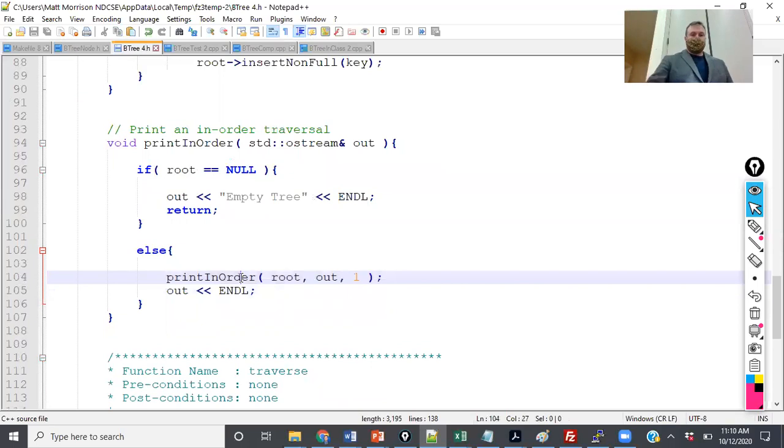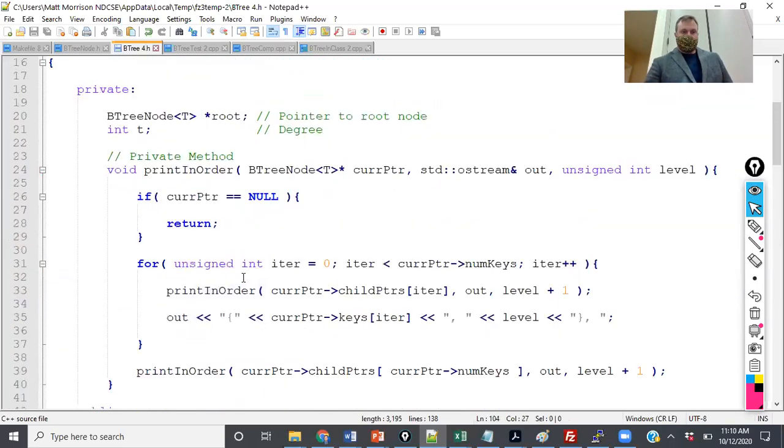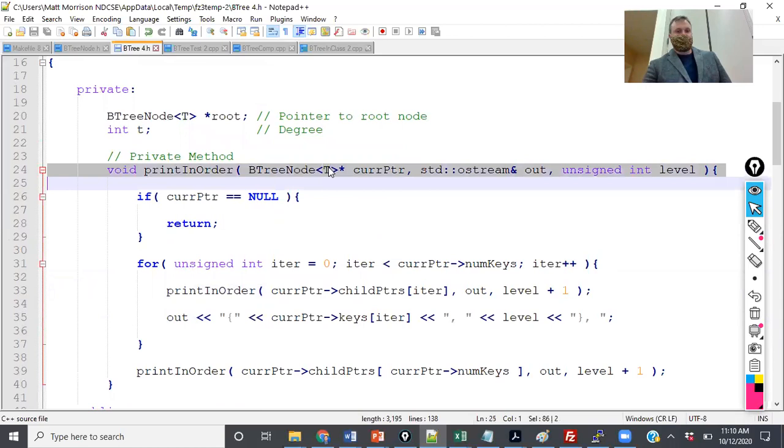So I'm going to scroll up to the private method, and I have the current pointer, the ostream out, and I call that number level. And so what I'm doing with the in-order traversal is I'm not just printing out where it's going to be. It's going to print out the exact ordering of the B tree, but I'm going to pair it with the level that it's at. And what you're going to see is that there's not going to be a stray number, like if all of them are 3 except there's one at 4. What you're going to see is that the B tree is balanced.